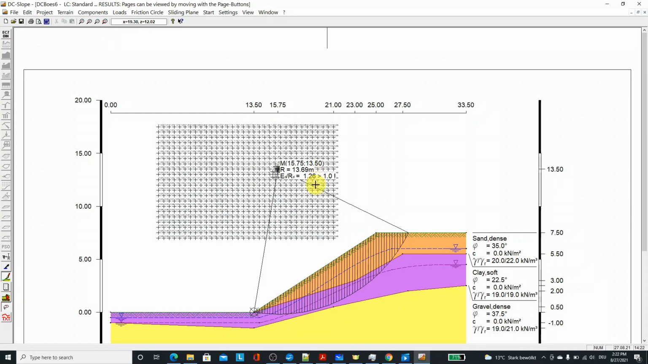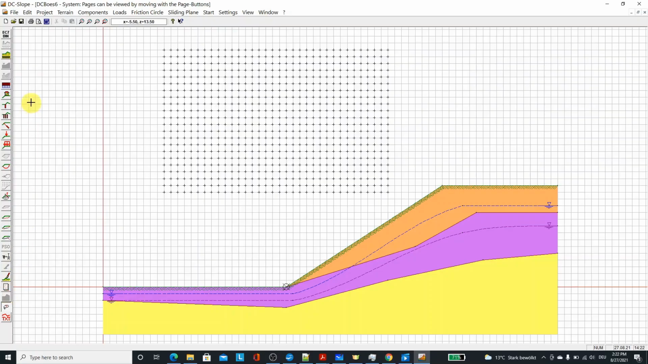The previous one was approximately 1.3 something. Now it's lower because I have a second seepage layer which has a lower water level. I can also define artificial water pressure if I have some aquifer here which has a higher water pressure.